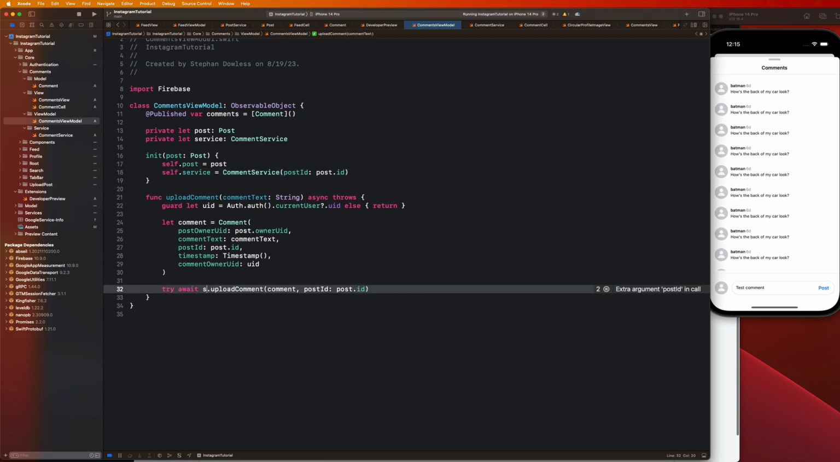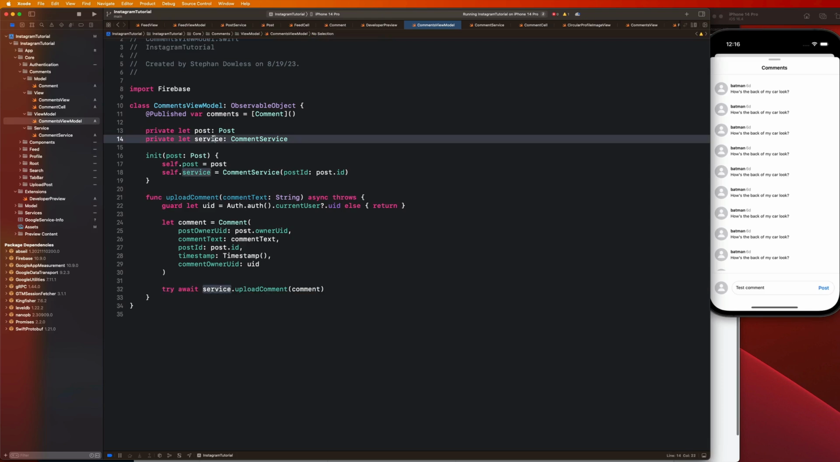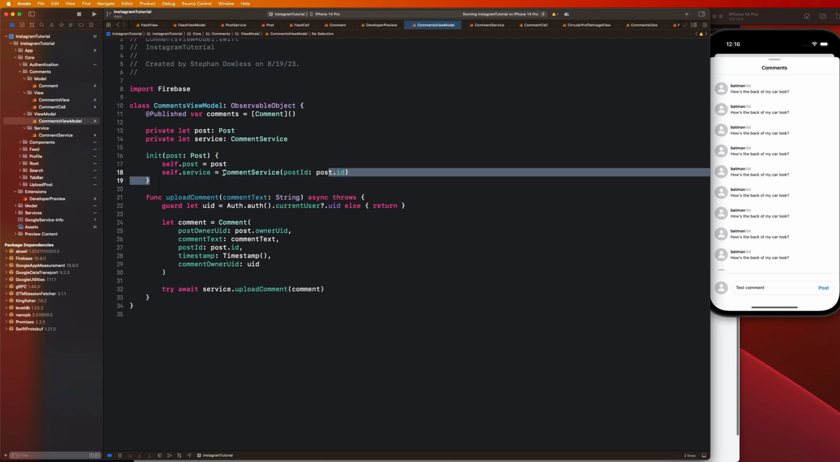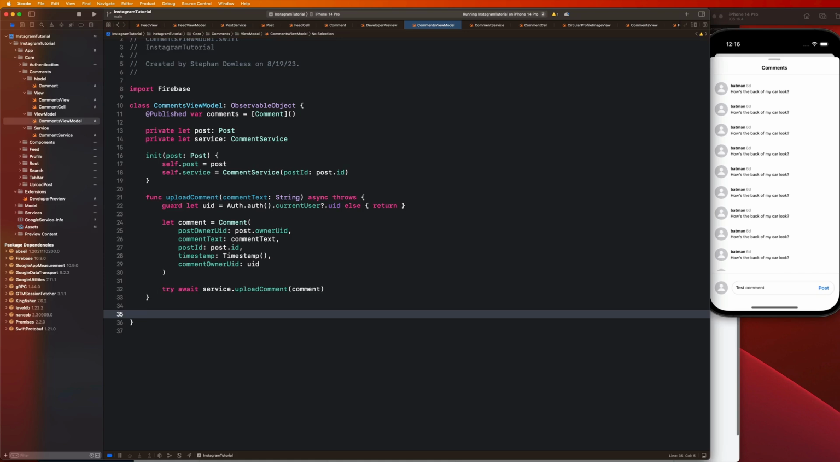And then we'll replace this with service.uploadComment. And we can remove that post ID now. So this is much cleaner to me, right, guys? The service needs that post ID because this comment is linked to a post, obviously, and that's how we can inject that post ID into the service and then use the service throughout the class.